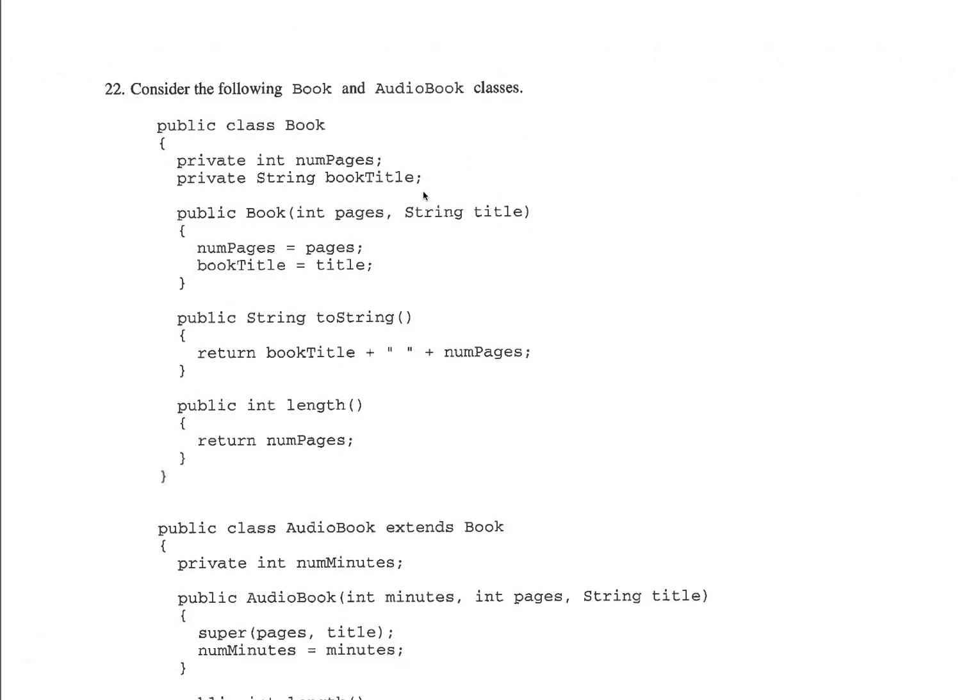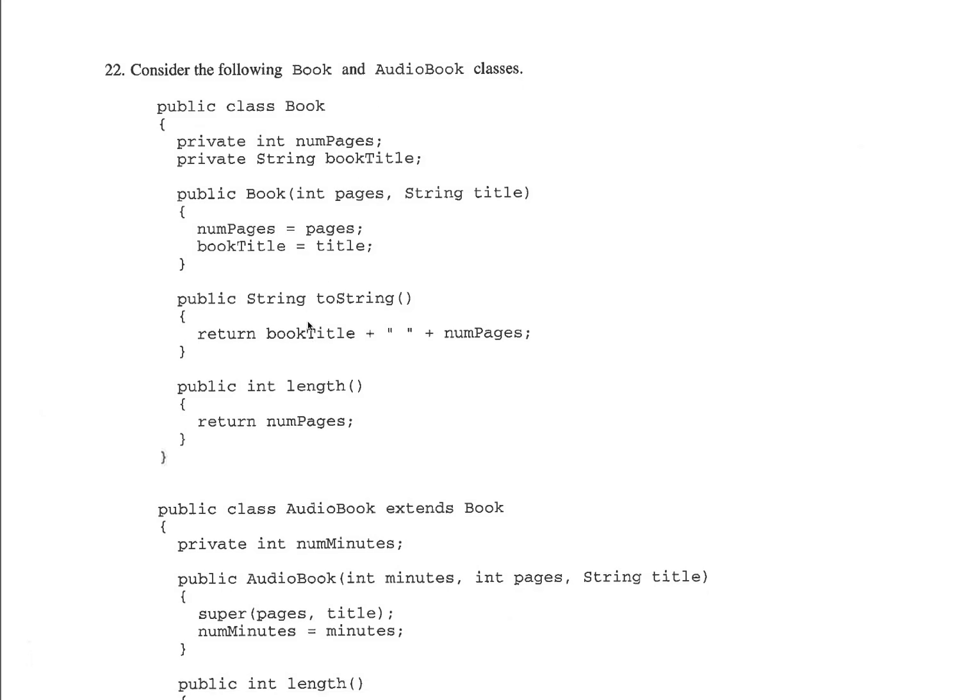So this is question number 22. We have two classes. One is book, the other is audiobook. Book is the parent class, audiobook is the child class. In the parent class we have num pages and book title as instance variables, and we have a constructor, a toString, and a length method.